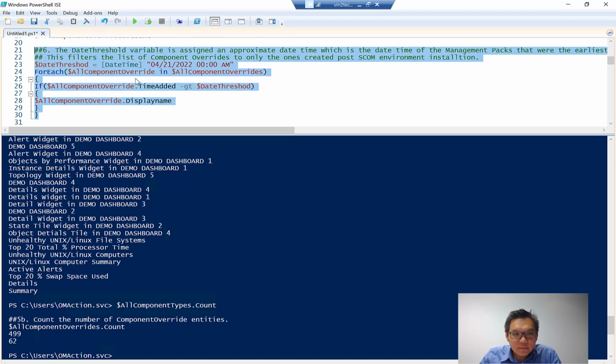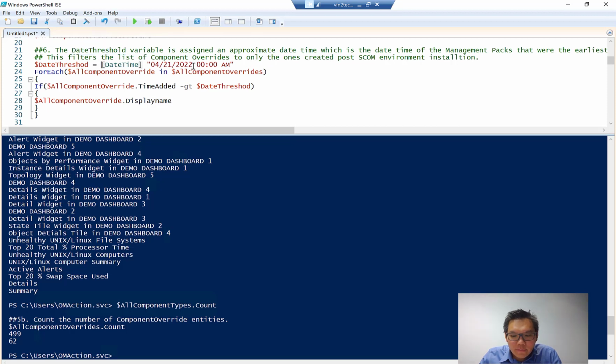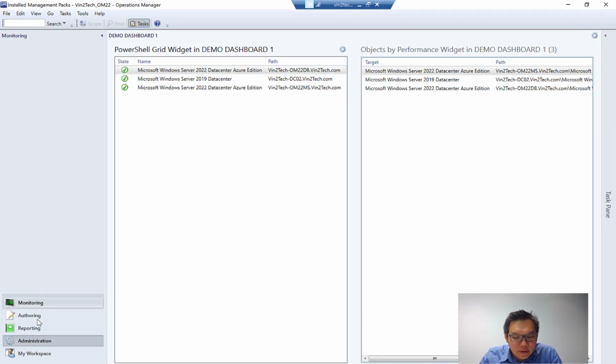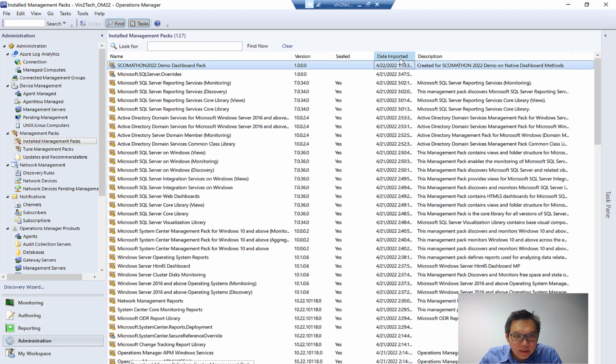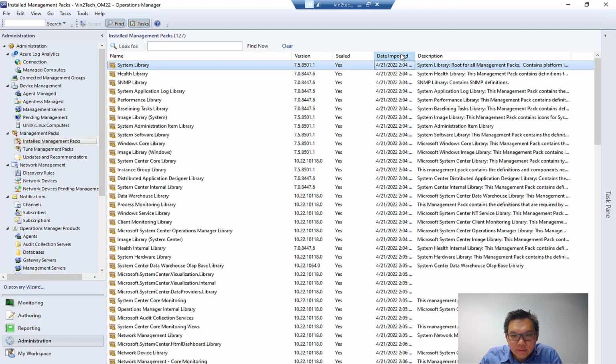In this section, the date threshold variable is assigned an approximate date time value, which is the date time of the management pack that was the earliest to be imported into this SCOM environment in UTC. Usually, this is during installation time of the SCOM environment. This date time value would be different for every SCOM environment, and you can find it here in installed management packs, where you see the earliest date imported.